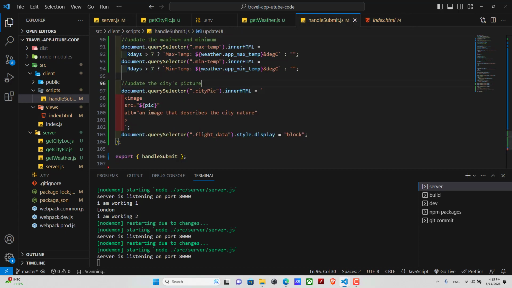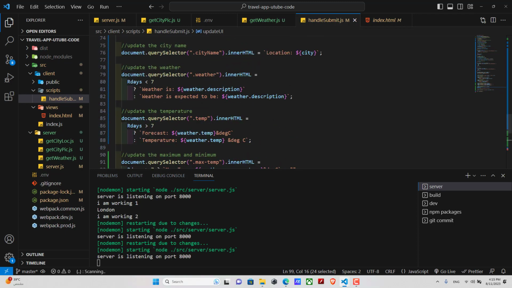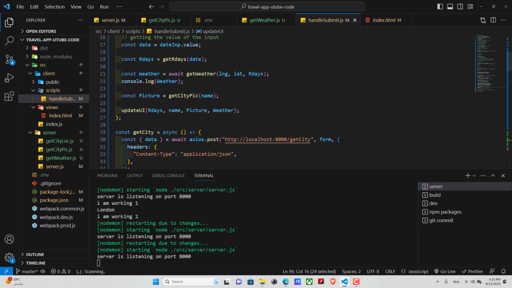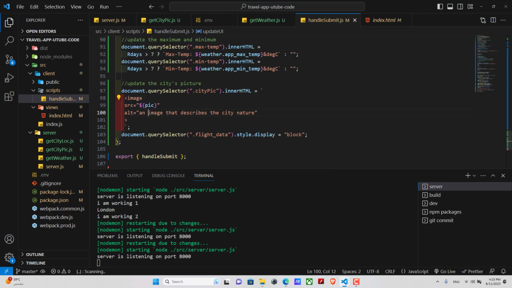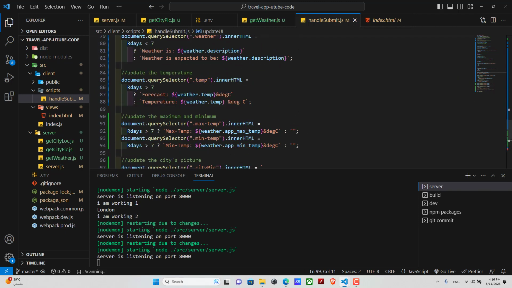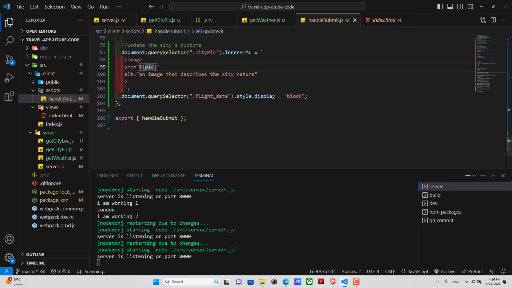So let's go back, and here, as you see, it is the city picture, and in the inner HTML I will put an image, and inside this image there is a source. The source will just get the picture, and everything else is curated. And the alt, because you have to give an alternative text in case the picture did not load, for example because of a connection error: an image that describes the city nature, like a representative garden if the city has a lot of fields and gardens. So this is the image.